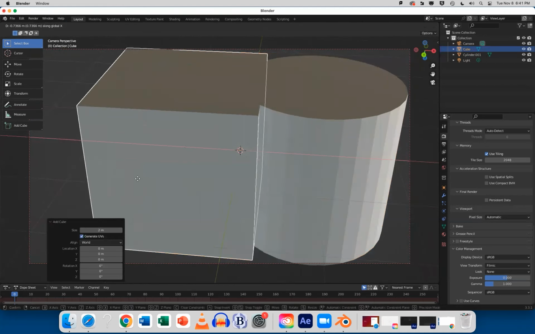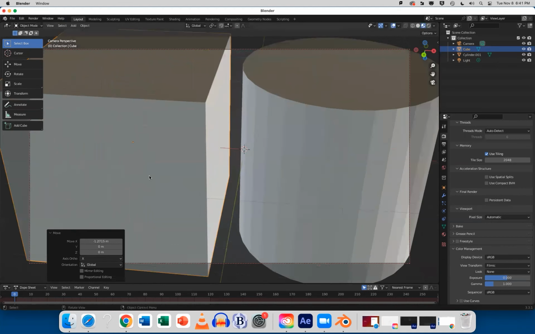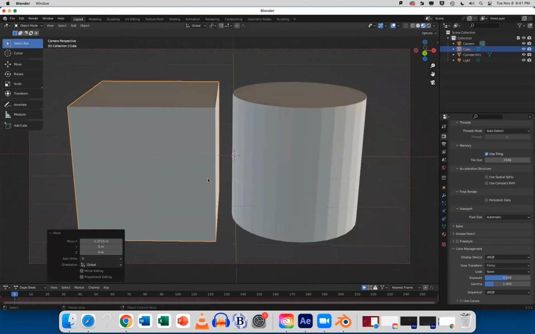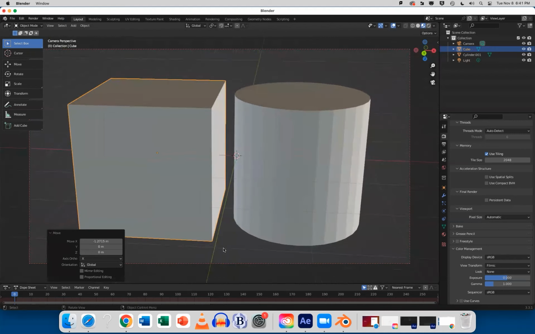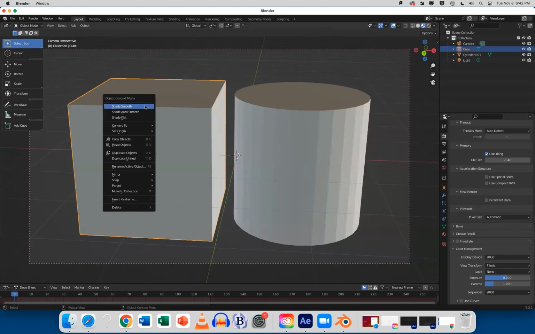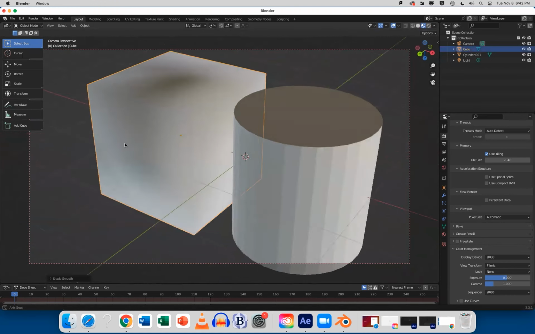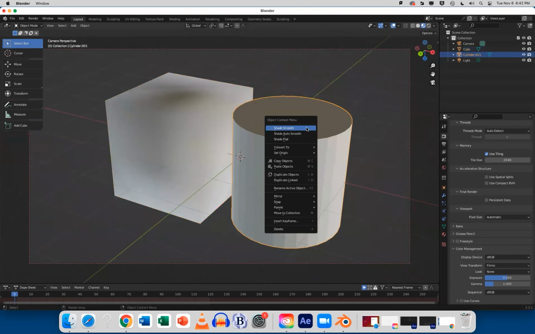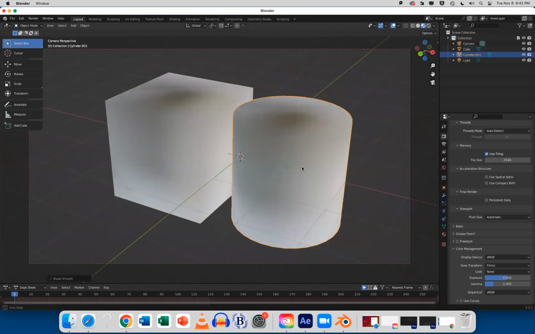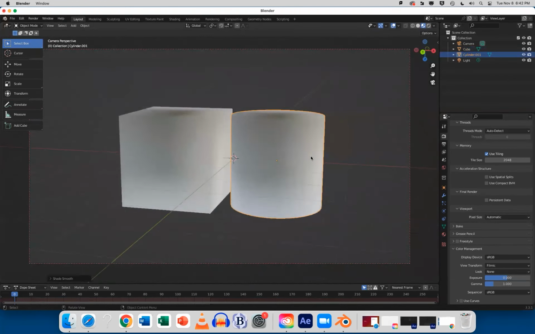G, X, slide it over to the side, then zoom out a little bit. So I've got a cube and a cylinder sitting next to each other, best friends forever. I'm going to click on my cube in object mode, right click and choose shade smooth up at the top. Then I'm going to click on my cylinder, right click and choose shade smooth.